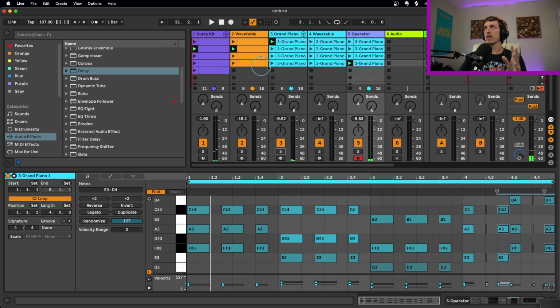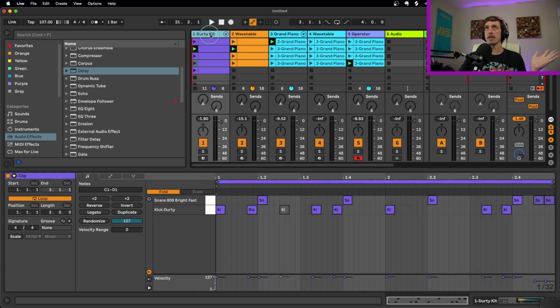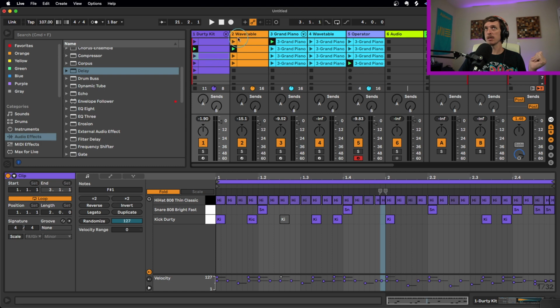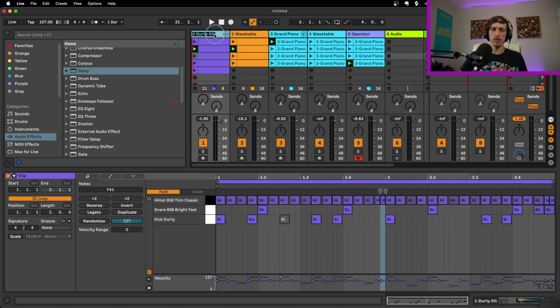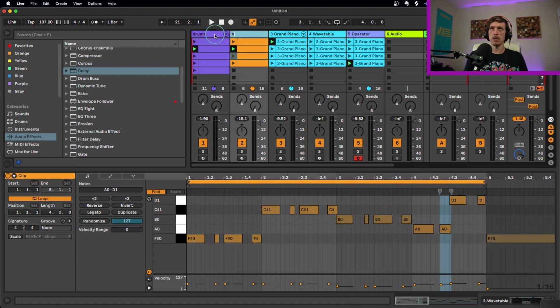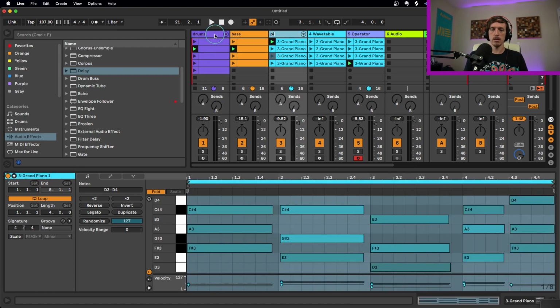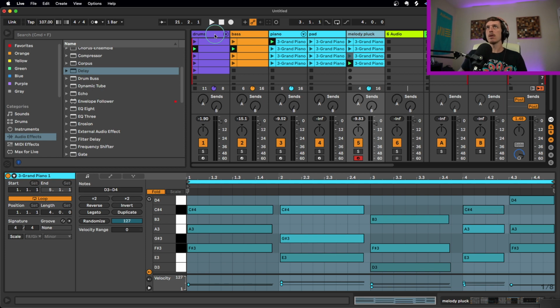Cool. So that's kind of the concept here. We got a bunch of different drum options, a bunch of different bass options, a couple different chords, pads, and melody. Let's go ahead and just rename things so we can keep it organized. We got drums, bass, piano, pad, melody, pluck.